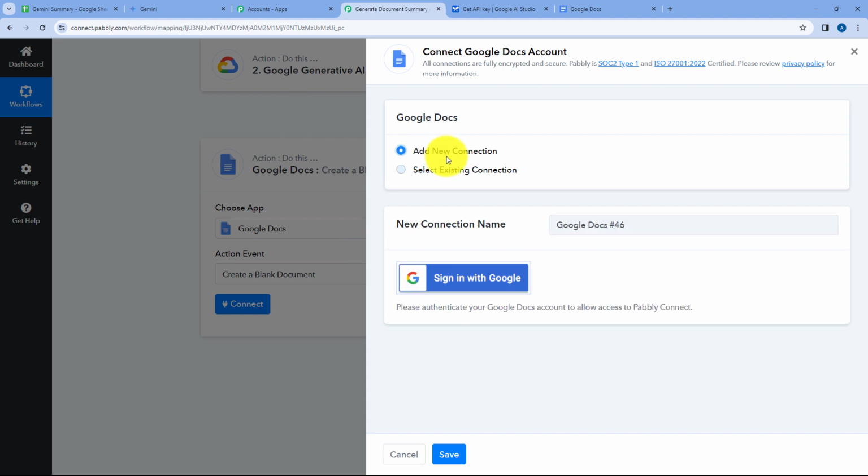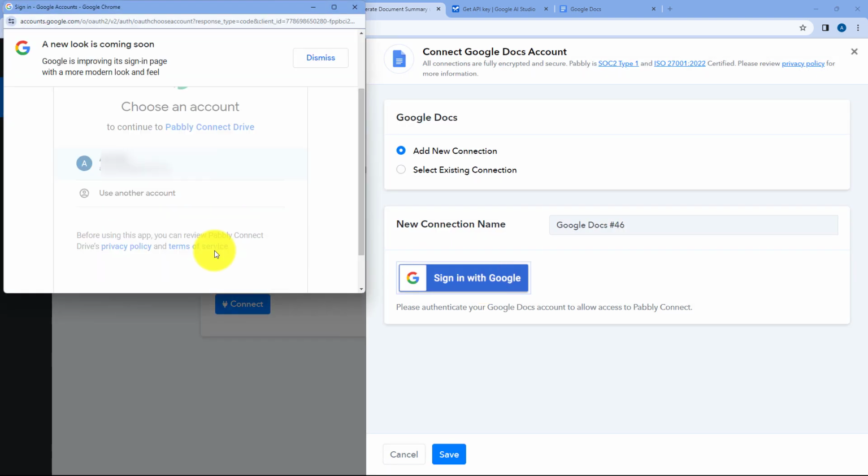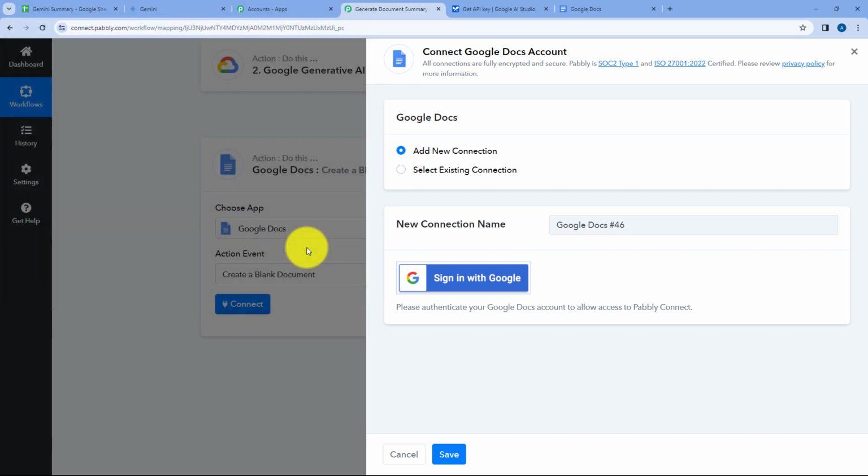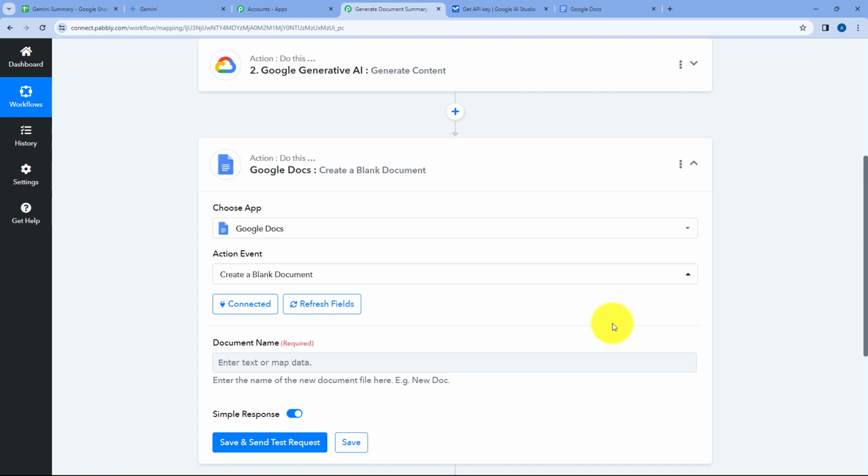Now we are going to select the add new connection option in order to connect our Google Docs account with Pabbly Connect. If you already have an existing connection, you can also go with that. After doing this, we need to click on sign in with Google and select our account. As we have done that, Pabbly Connect is asking us for permission to access our Google account. It is 100% safe, so let's click on continue. Now our authorization has become successful.